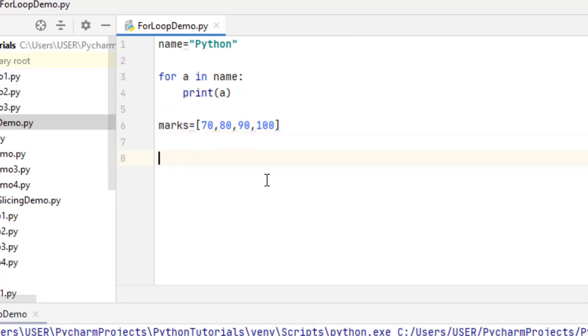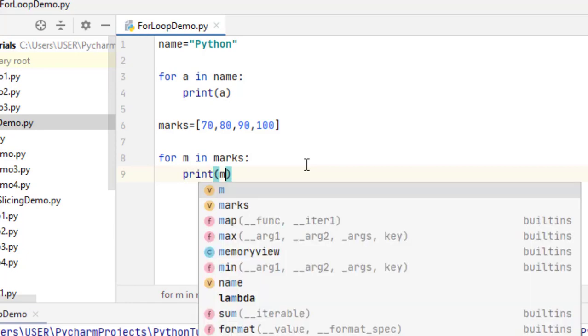Yeah. So this is how we create the list. Now if I want to iterate this list, I will say for, again I will use some variable, let's say m for marks, space in, again I will be using this list that we created, colon, hit enter. Okay, we got the white spaces, which is indentation here. Now I will print m.